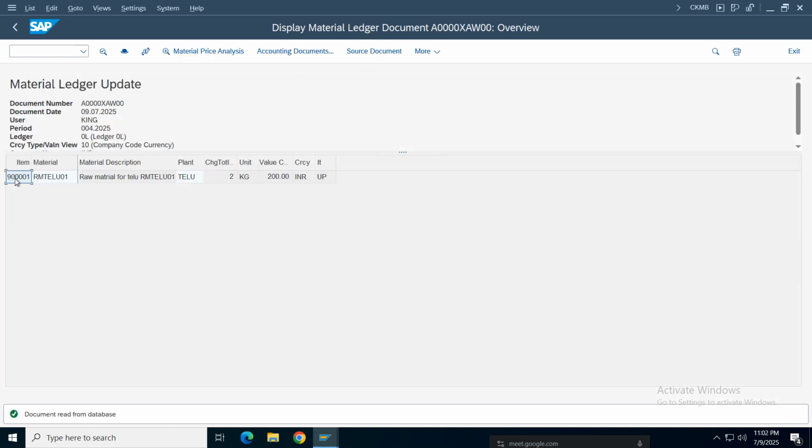Let us understand. So, some system generated item. This is your material master. This is your description. This is your plant. So this is your change in quantity. That's correct. 2 kgs, 200 value. This is fine, sir. Material price analysis.